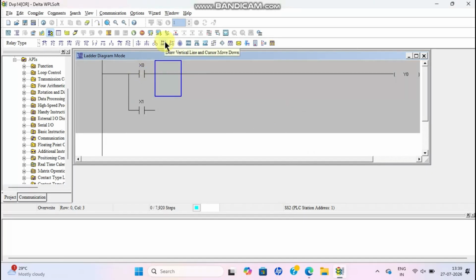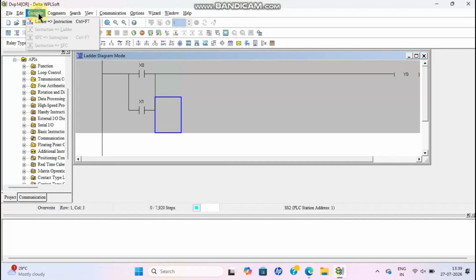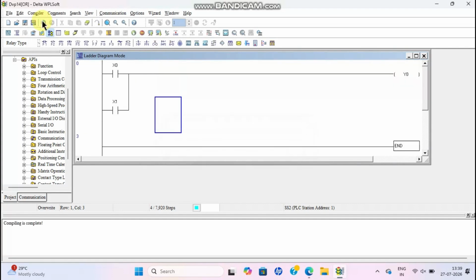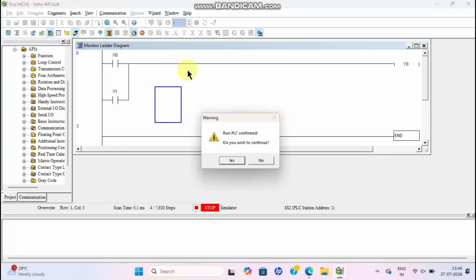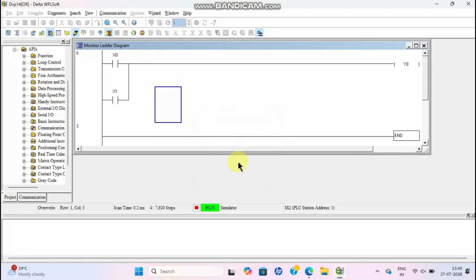Now let's compile and test our ladder program. Click on the compile menu. After compiling, click the simulator icon, then click transfer to PLC and hit OK to download the code. Click the online mode button, then set the PLC to run mode and confirm with Yes. The PLC is now actively running our logic.